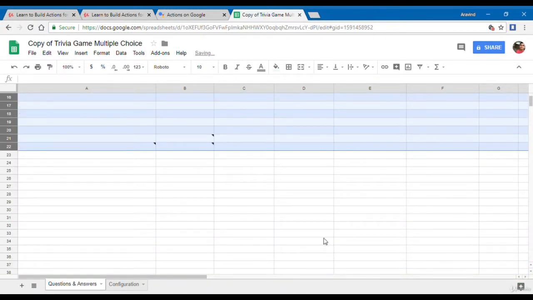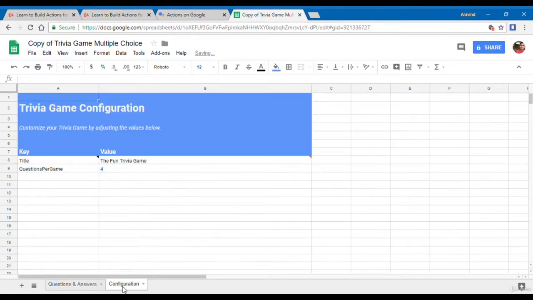After that, without forgetting, go to this configuration tab over here. Change the name from the fun trivia game to your app's name, that is, cricketers on top for me. And here you have to change the number of questions that are asked per round of the game, and I'm going to change it to 5.